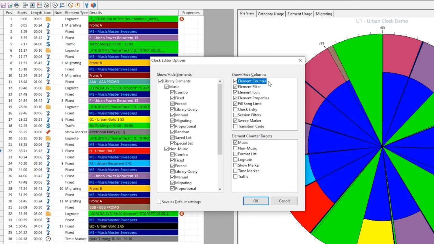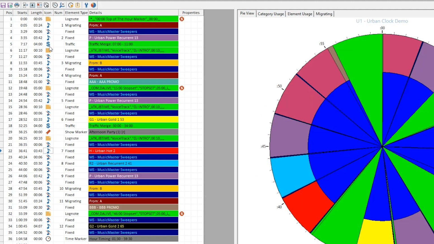Last but not least, there are 2 new display columns available for your Clock Editor grid, which help you visualize the contents of your clock. The first shows icons for music, non-music, or other elements like traffic, log notes, or show markers. The second keeps a custom counter of specific elements you choose, such as music only, so you can easily see how often they play in the hour.